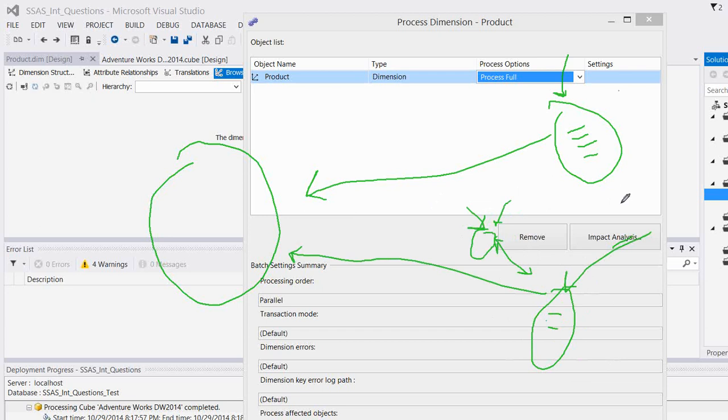And the third difference is process full. If you apply process full, then all the objects that are dependent on this will be cleared. That means, let's say you created a cube with this one. You added this particular dimension to one of the cubes.